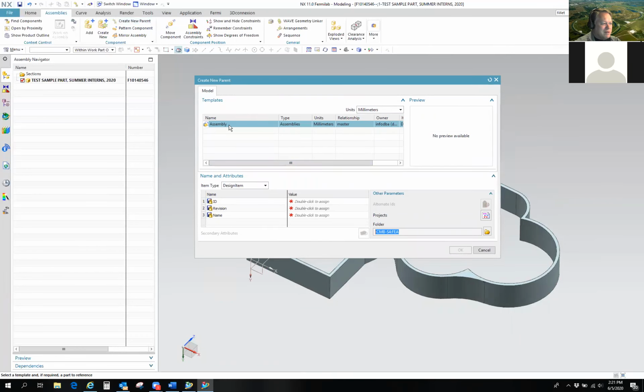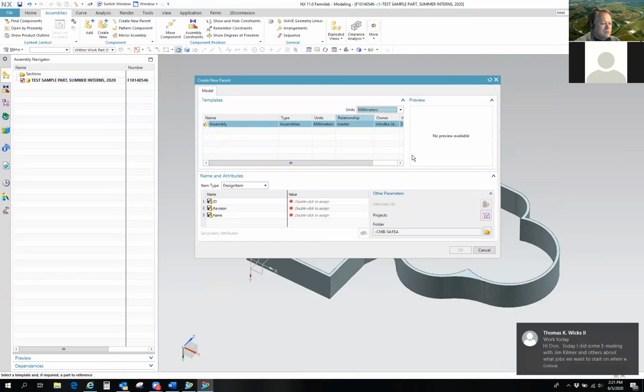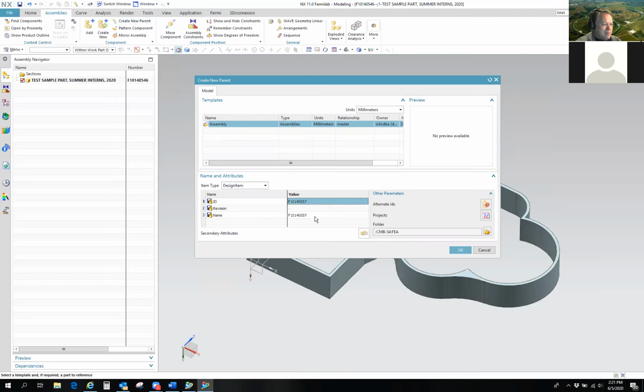So my part is gonna be an assembly. Is it in millimeters or inches? I'm gonna use millimeters. And then I'm going to come down here and double click to assign a part number. And here is the name. Double click on that. And you have to put in names here again. So I'm going to call this one test assembly, comma, summer intern. Okay. So I'm going to give it a name.